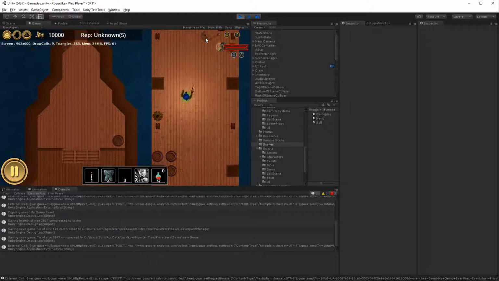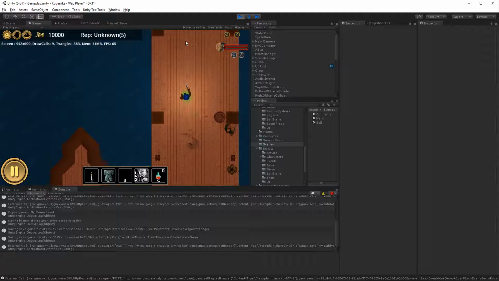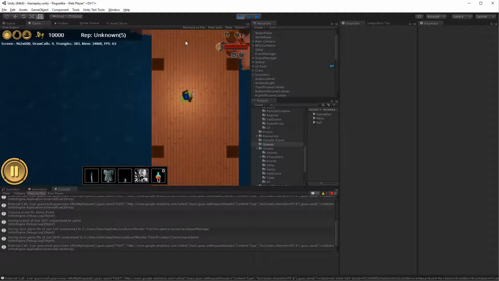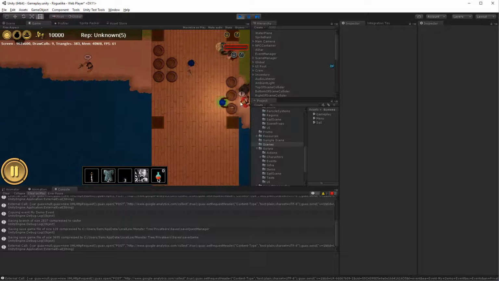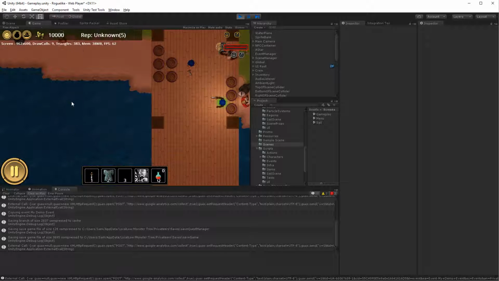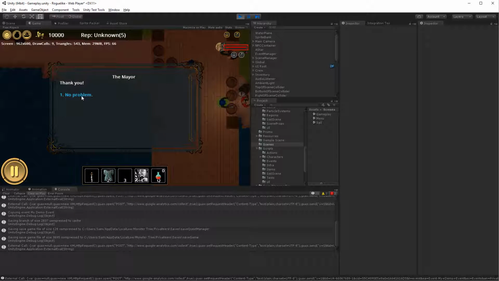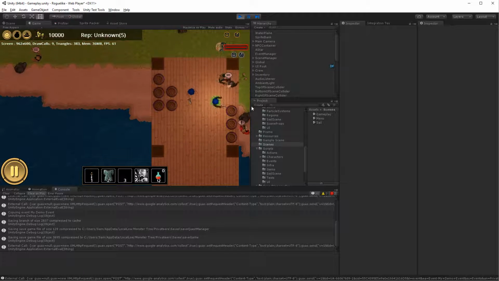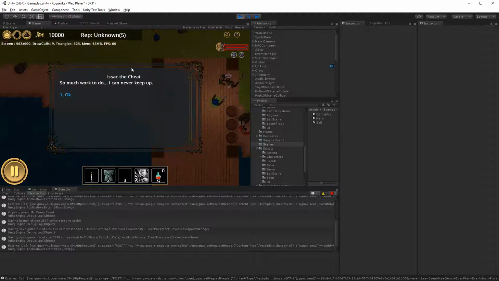I have to fix that. Let's see. There he is. He's hiding over there. So let's click on the mayor, and here we go. The mayor: We have a pirate problem. Please help. And I say, no way. Or I can say, we will help. Thank you. No problem. Okay, so this just shows that we can, and here's a guy using a random dialogue.